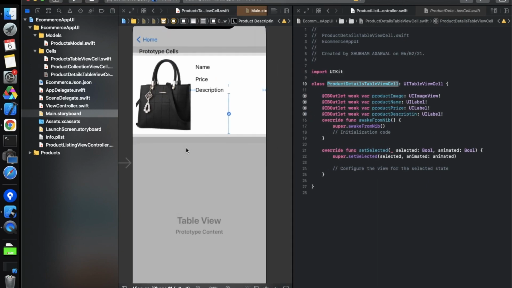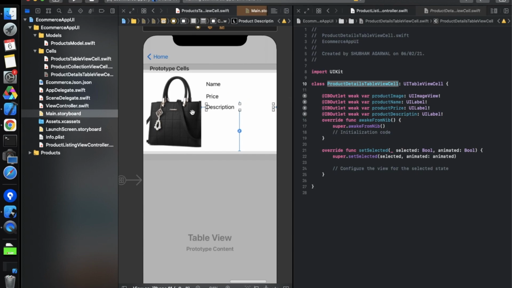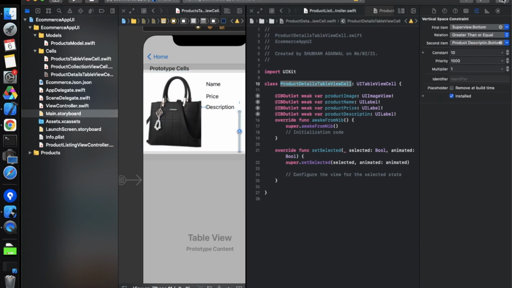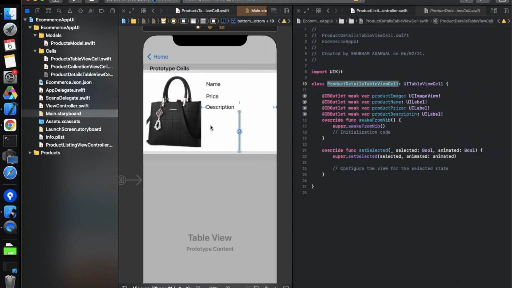The things which I've designed in this table view is that there is one image with some fixed height and width. The name height is fixed, price height is fixed, and the description from the bottom I've taken a greater than or equal to constraint, because if I take it as fixed and the description is small, then it will print the description in the center. Now it will automatically calculate the height of this description label. So that's why I've used a bottom constraint, something like this.